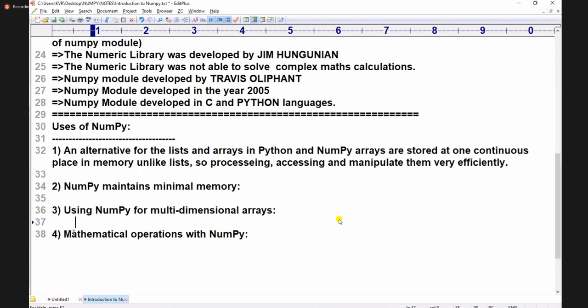And mathematical operations with NumPy are so easy. Just now, at the beginning of my class, we wanted to do the addition of two matrices. How did we do it? With the plus operator or the add function. Are they easy or difficult? Easy. With a normal list it takes a lot of time, and there is no direct function available for lists. So we use NumPy for these reasons.